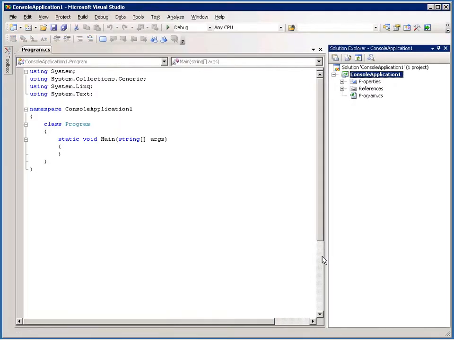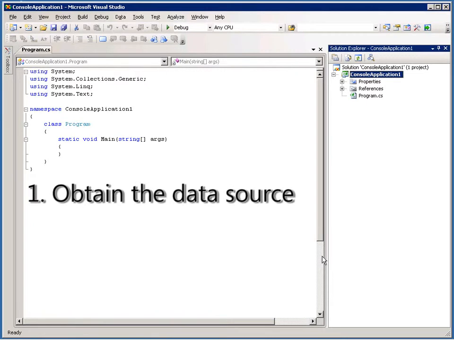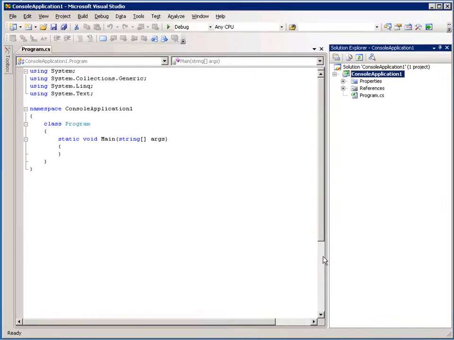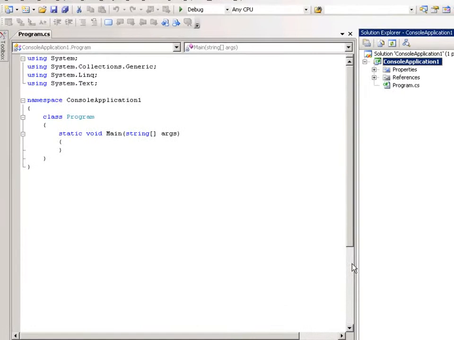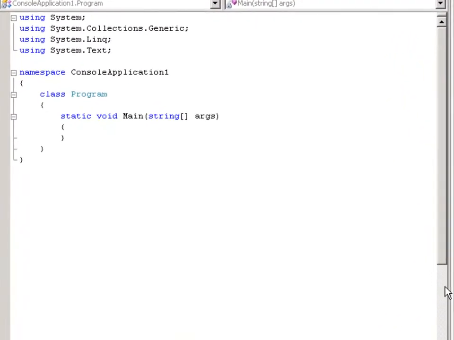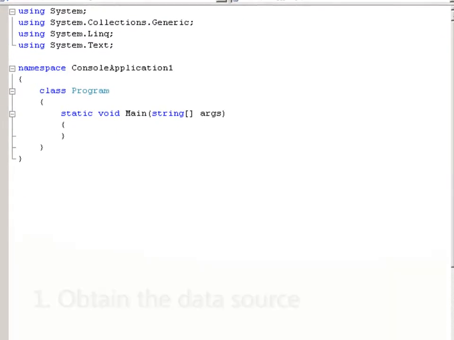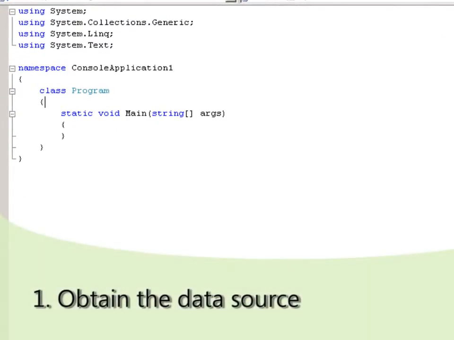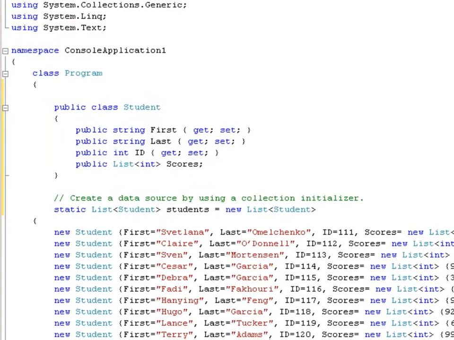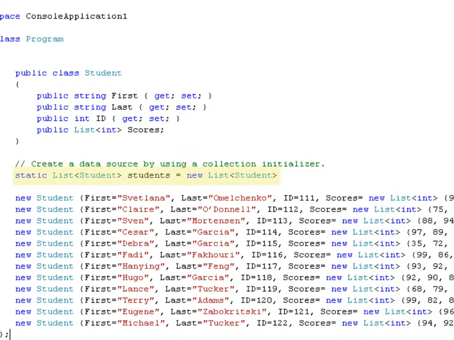Linq query operations consist of three actions: obtain the data source or sources, create the query, execute the query. I'm going to use a list of student objects as my data source. Each student object contains a first name, a last name, an ID, and a list of that student's test scores. First, I'll add the code that defines the student class and the student data to my project in the program class. The student class consists of auto-implemented properties. The list of student objects that is the data source is created by using a collection initializer.